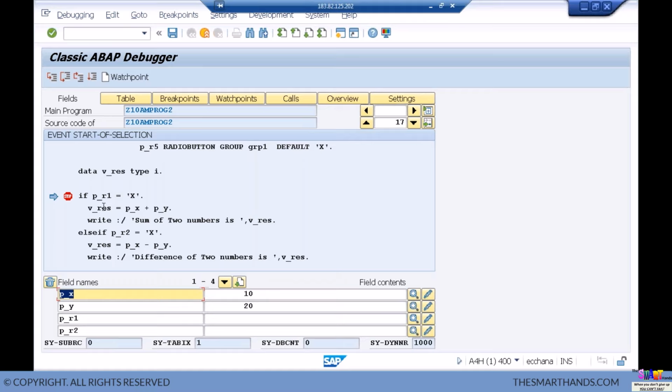So right, I'm trying to check the condition here. See the arrow pointer. It is trying to check this condition. So how do we execute one statement? I'll press F5. Is the condition satisfied? No. What is the value of R1? Space. But I am checking for X. So condition not satisfied. So what is the behavior? The control should jump to the next condition check.